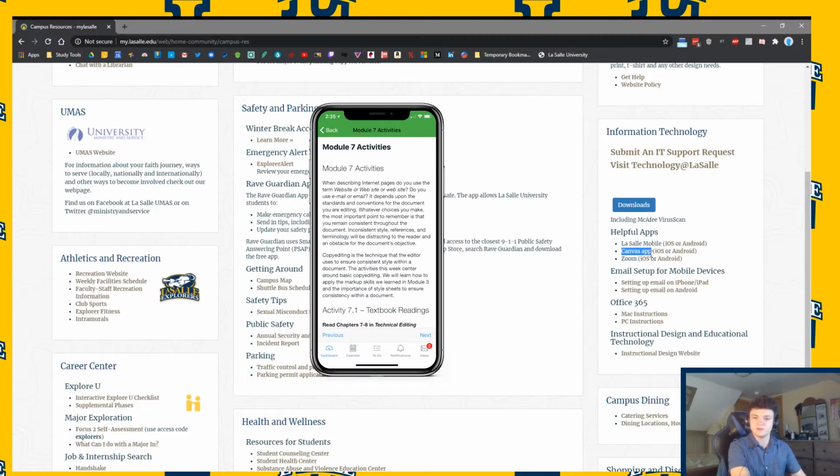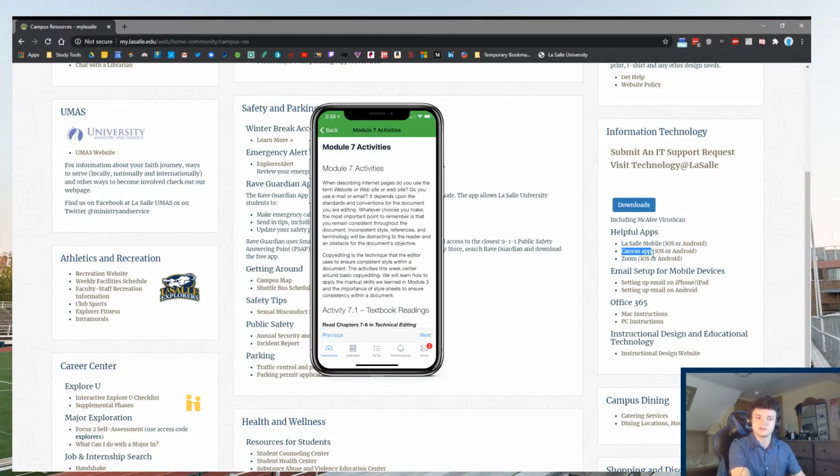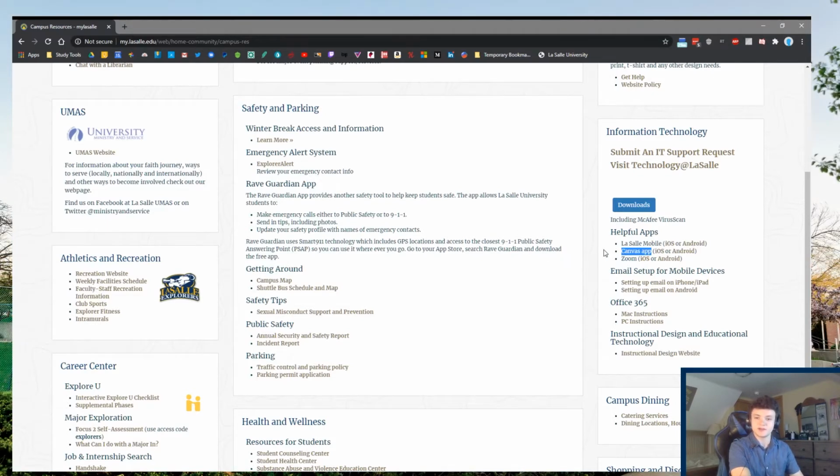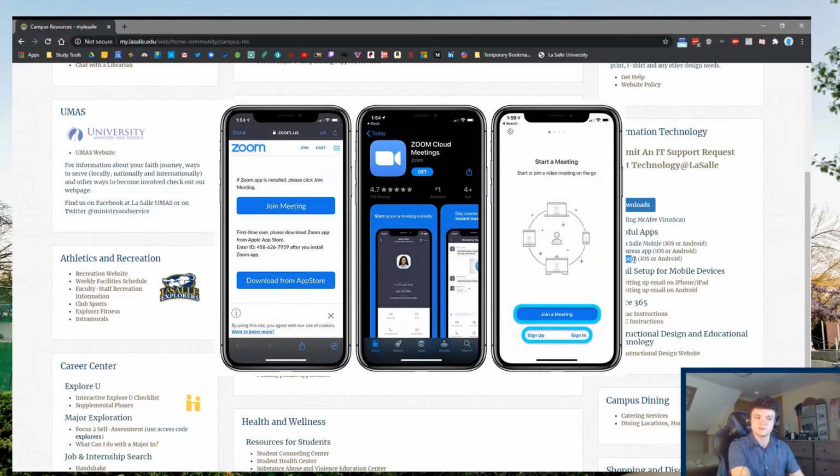The next video I make will be about Canvas, so make sure you have this app installed by the time that you watch that video, as I will help you set up your account on the laptop or PC, but the same steps apply to the mobile device if you don't have access to a computer. Next is the Zoom app.